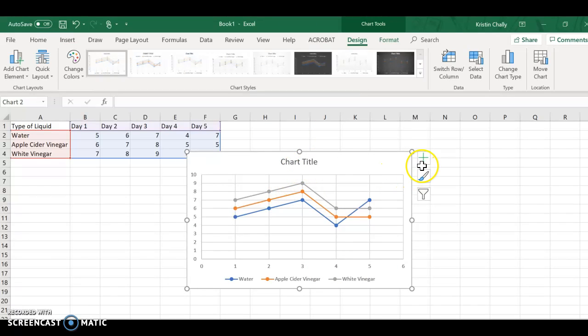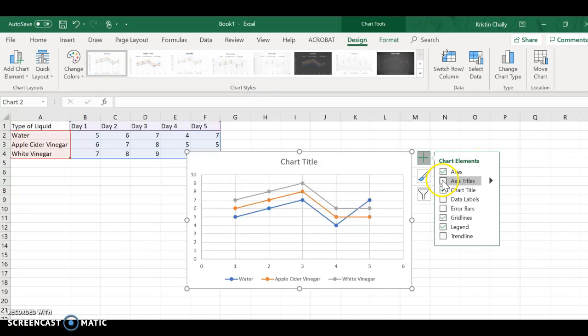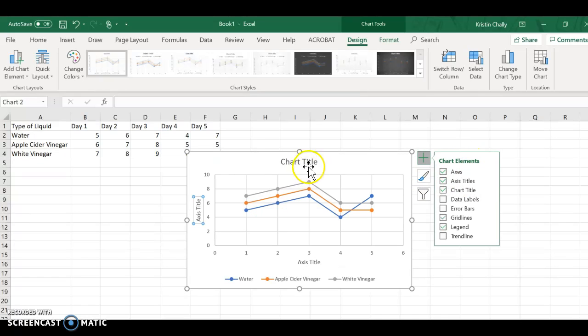What you need to do is click on the plus sign on the right-hand side of your graph, and you want to insert your axis titles. Now you're going to change the title, your y-axis title, and your x-axis title, and then you're done. You need to make sure that you copy and paste your graph into your lab report on Google Classroom.